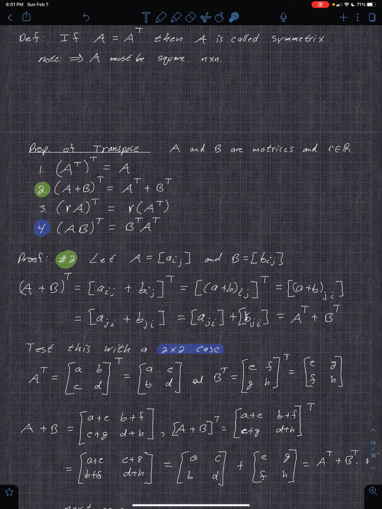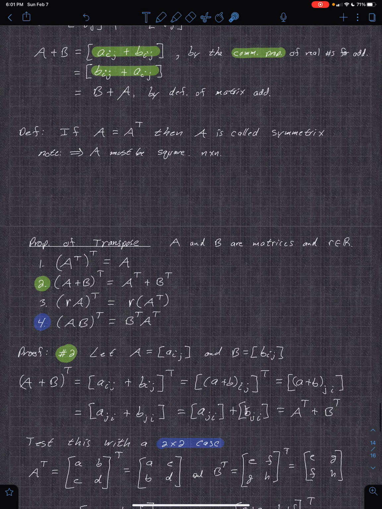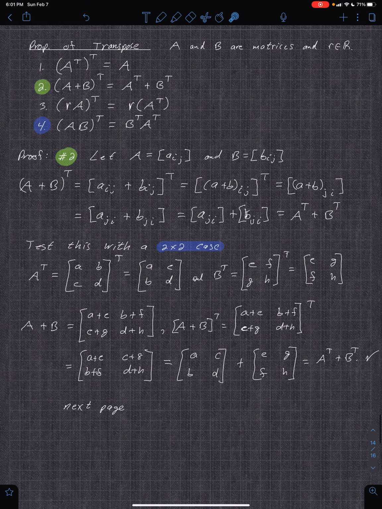So definition of transpose, you basically interchange the rows and columns. That's this definition. The definition was before that. A symmetric matrix is that A equals A transpose. So that'll come into play a bit later. But the next thing we want to look at are more of the properties of transpose. So number 2, we proved, and we did the 2 by 2 case to verify. And so next we're going to look at number 4.